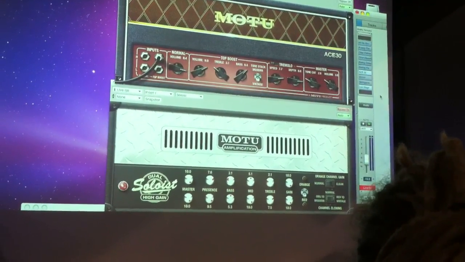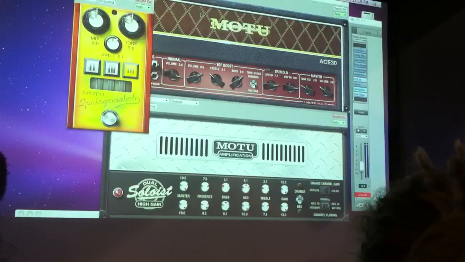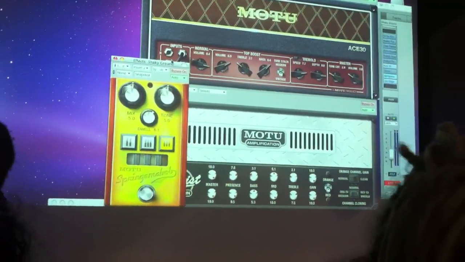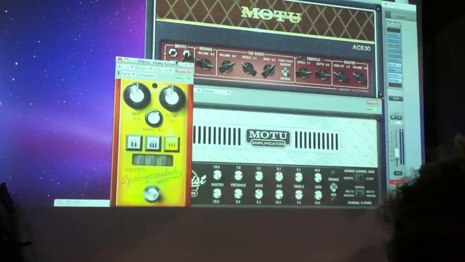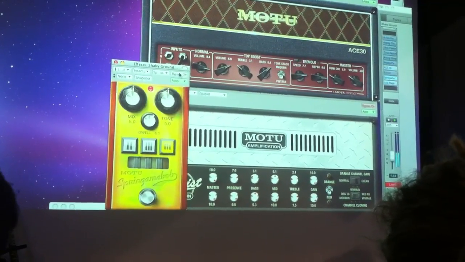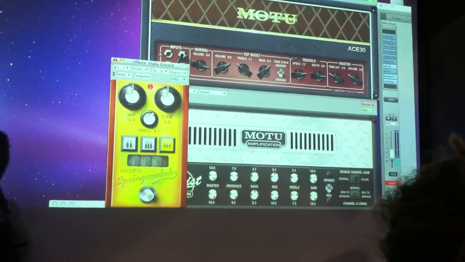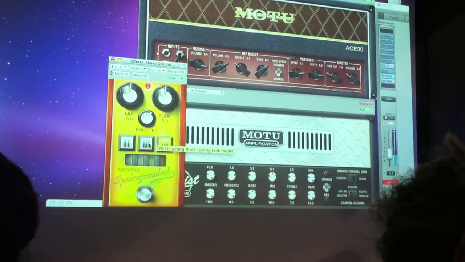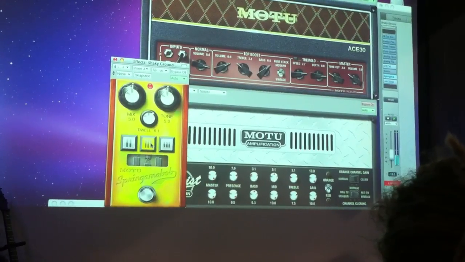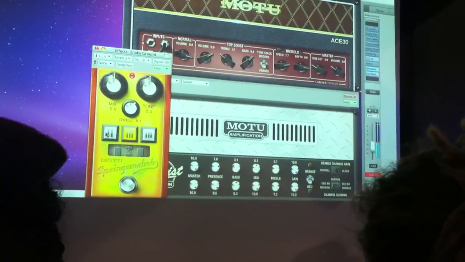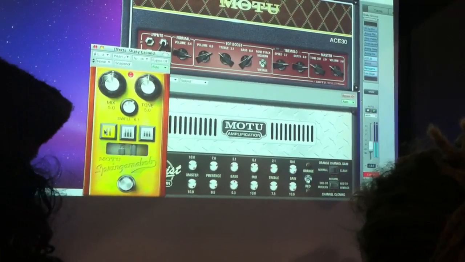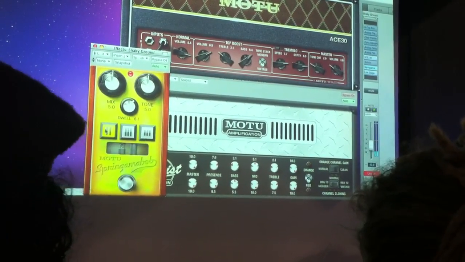So we got an amplifier, we got a cabinet, and how about some reverb? This is called Spring-a-ma-bob. And this is a convolution model of spring reverbs, three different models of spring reverbs. So here's three short springs. Here's three long springs. Or two long springs. All right, so we got our nice spring reverb over top of the guitar sound.